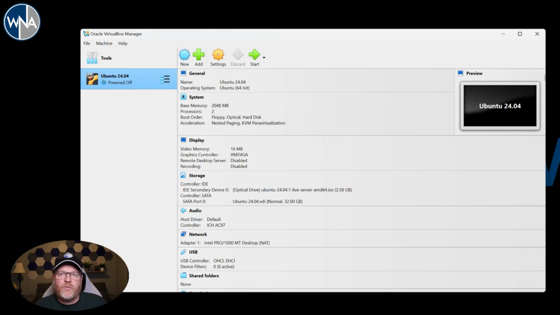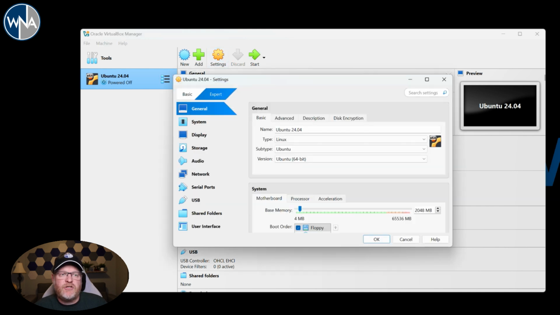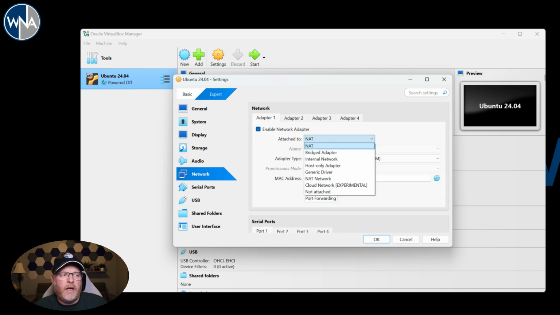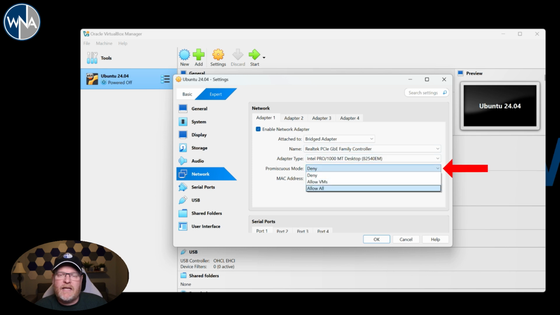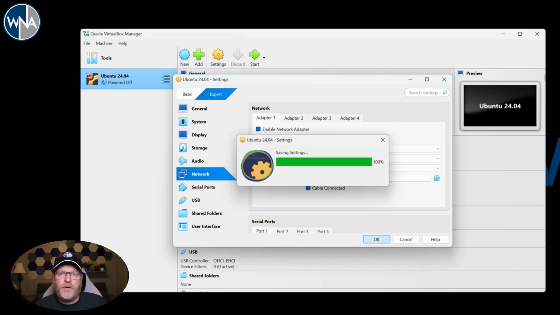And now it's ready to go, except for one other thing we need to do. We're going to go into the settings for this and make sure you get your network card set up correctly. Click on network. Go and select bridged adapter. This will give you an IP address for the virtual machine. Select whatever the adapter is for your network card. And then down here for promiscuous mode, you want to say allow all. That'll allow you to do things like SSH into the machine, things you'll need to do. And that's pretty much it.